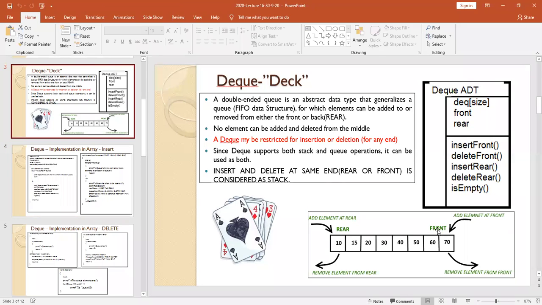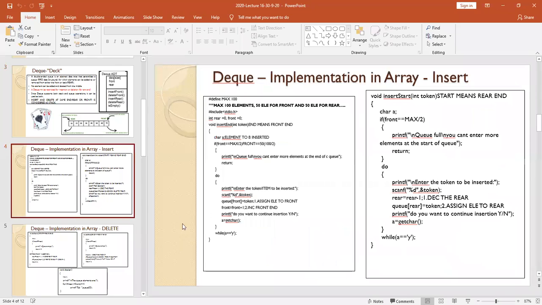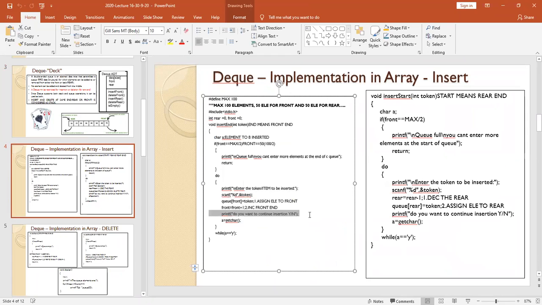So what should be done? Front is to be incremented and element is to be placed. So see here, front is being incremented here and element is being placed here. Okay. So again, if you want to continue, you can have A is equal to getchar. So that means if A double equals 5, again execute. If A double equals n, so it will come out. So this is insertion at the end.